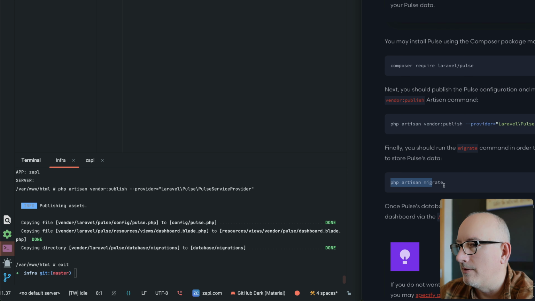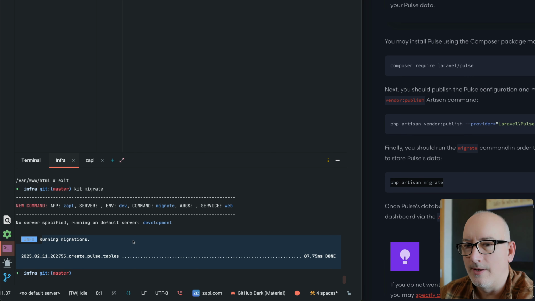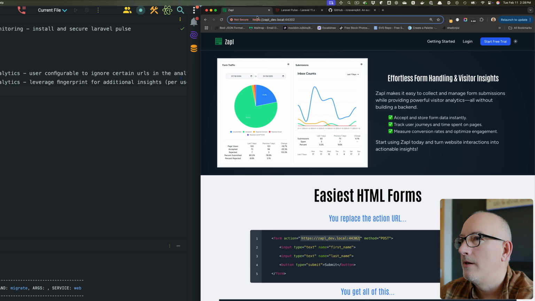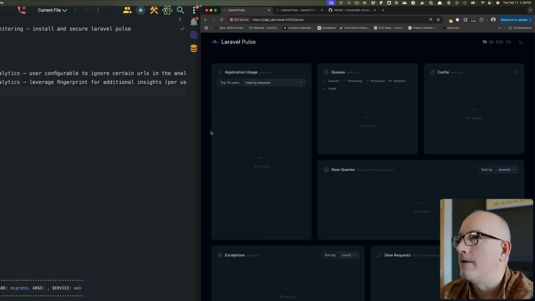It does look like we have to run a migration. For Kit, migration is kind of a first class thing. I can just run kit migrate. So now you can see it's created the Pulse tables. And then at this point it says that we should be able to access Pulse through this route. Let's see. And indeed, there it is.